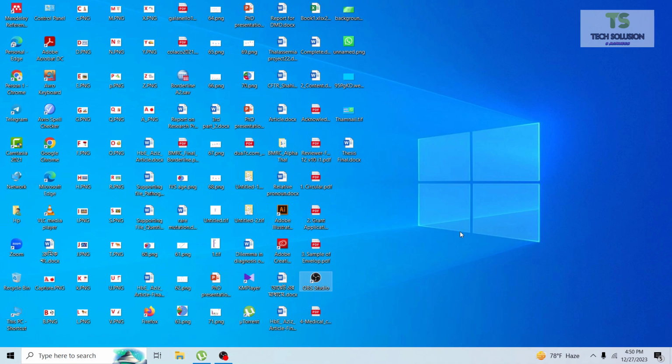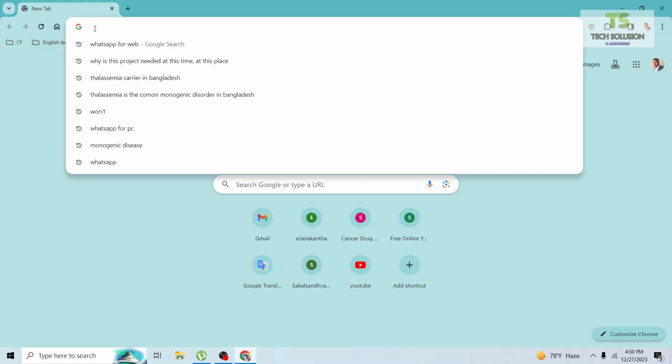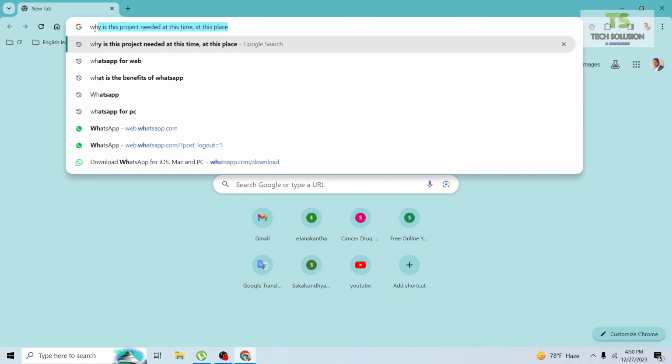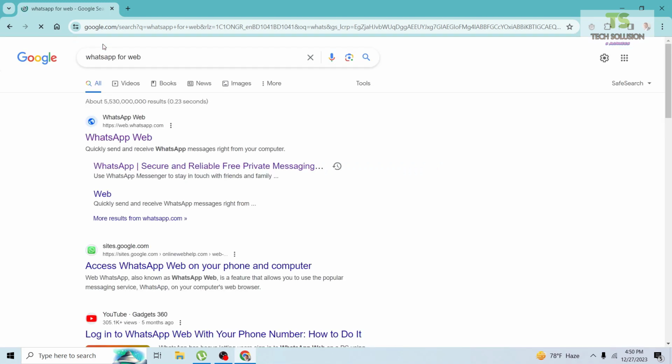To install WhatsApp in your PC, first open any browser. Here I am opening Google Chrome browser. Then go to the search box and search WhatsApp for web. After that, just click WhatsApp.